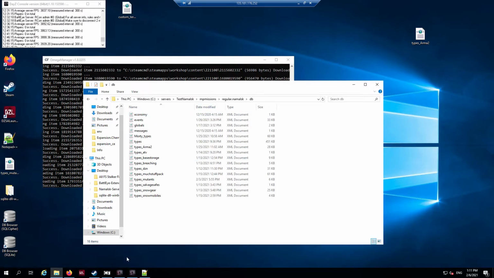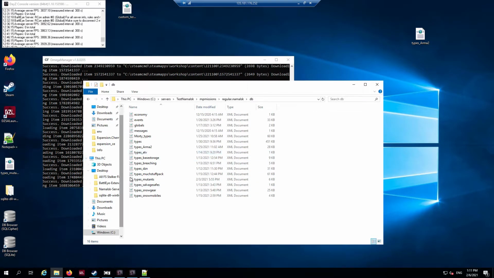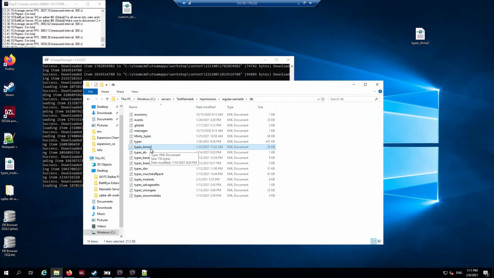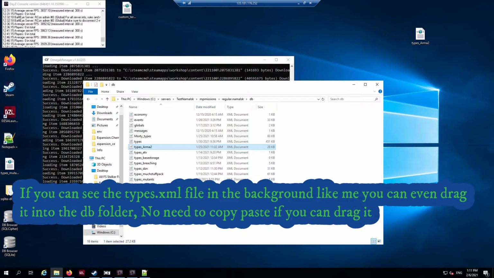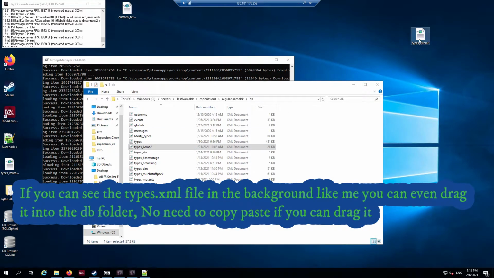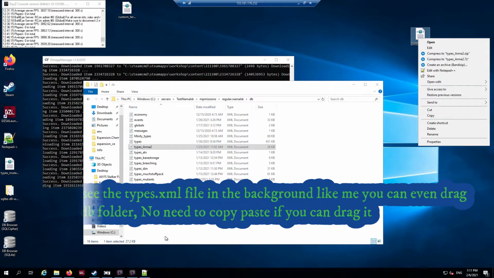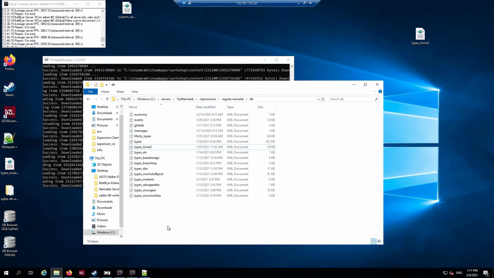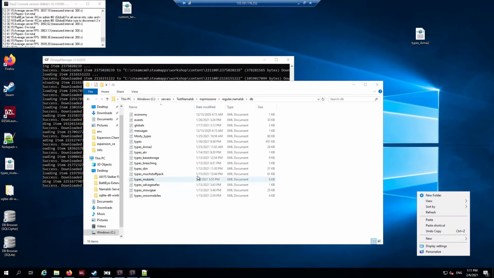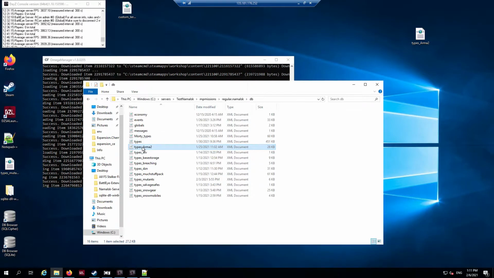Open up the DB folder, and you can see I've got a load of types that I've done. And again here, you can see types underscore armor 2. I've already got it in there. But what you would do is right click, copy, then in your DB folder, in an empty space, right click, paste. That'll paste it in there. And again, we can open this up.